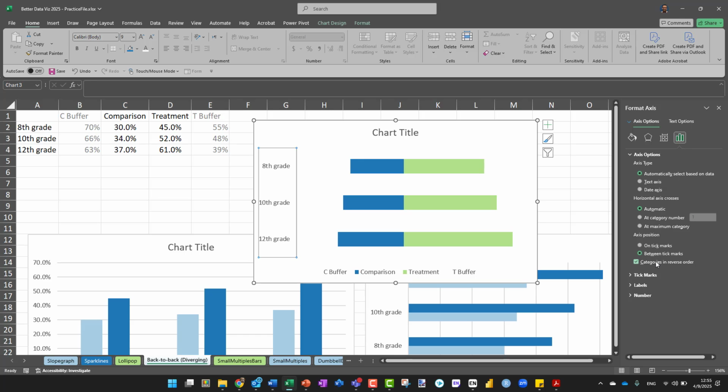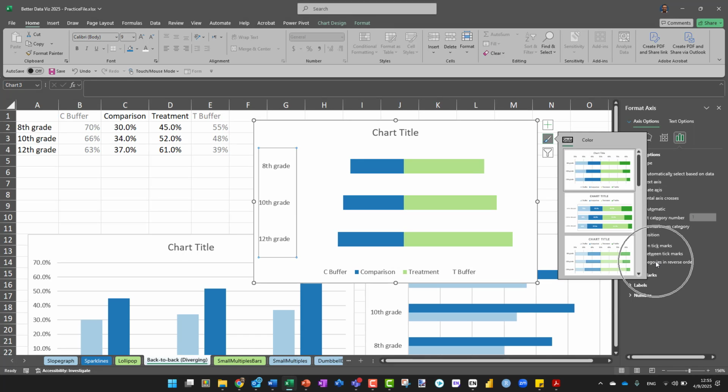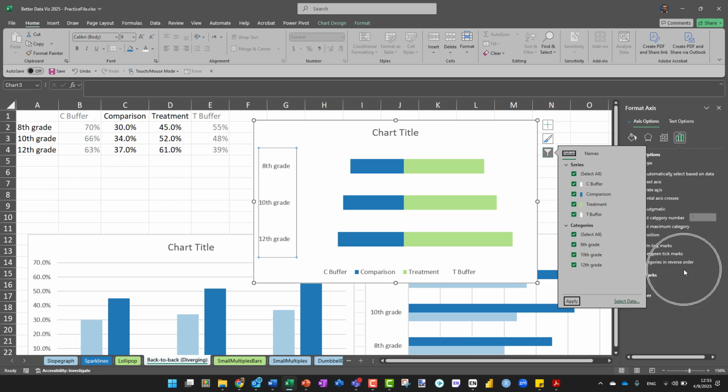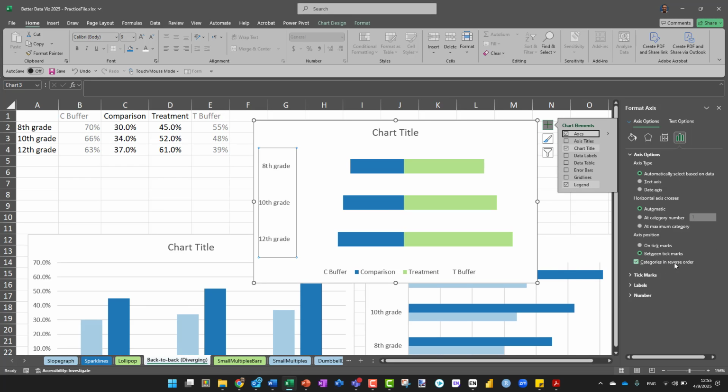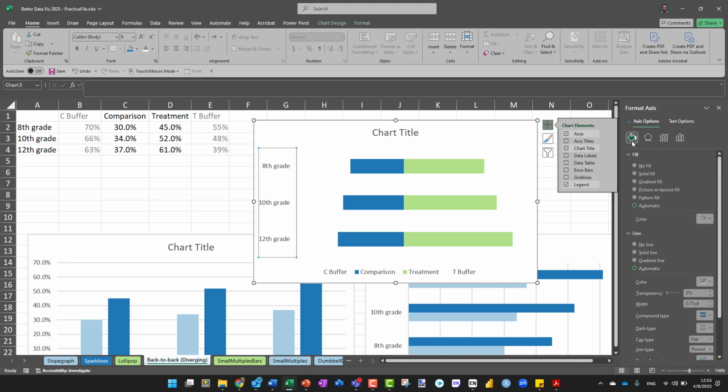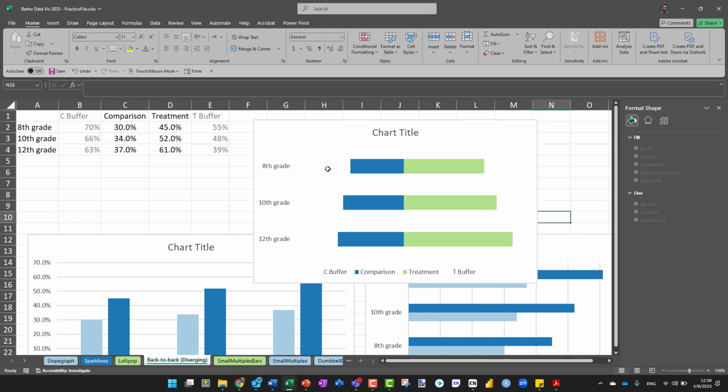There is an option on the right-hand side in the pane for categories in reverse. So I just check that. You can put it in reverse if you need to, depending on your data. And then if you click the paint bucket for fill and line, for line, you're going to choose no line. And that will get rid of that line on the left-hand side.